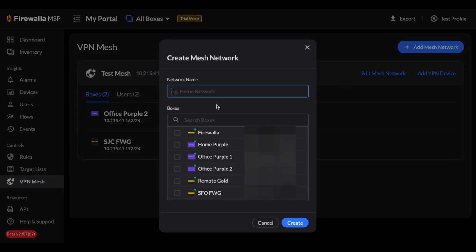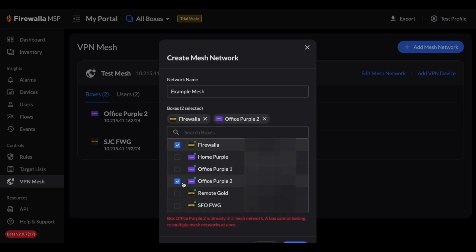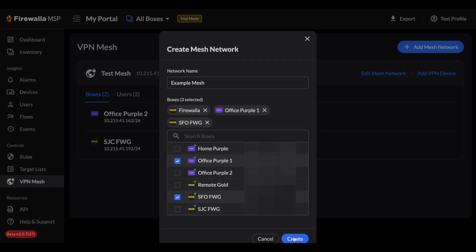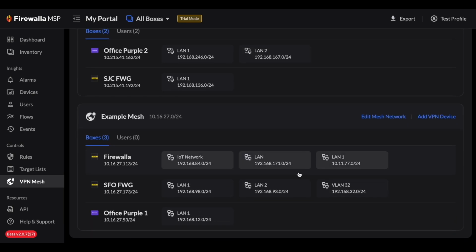Enter a name for your new network. I'll just call mine Example Mesh. Then select up to 3 boxes to be in your mesh. I'll select Firewalla, Office Purple 2, and SFO Firewalla Gold. Oops. Select Office Purple 1 then. Alright. Then just select Create, and your new VPN Mesh network will be generated in a few seconds. Here it is.